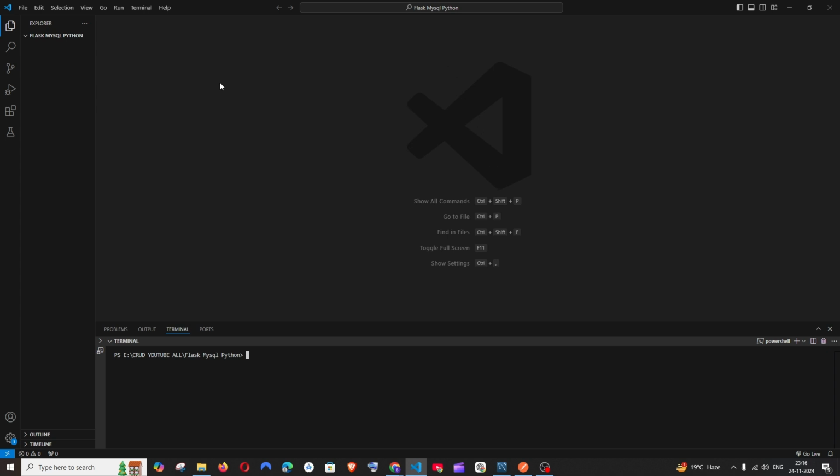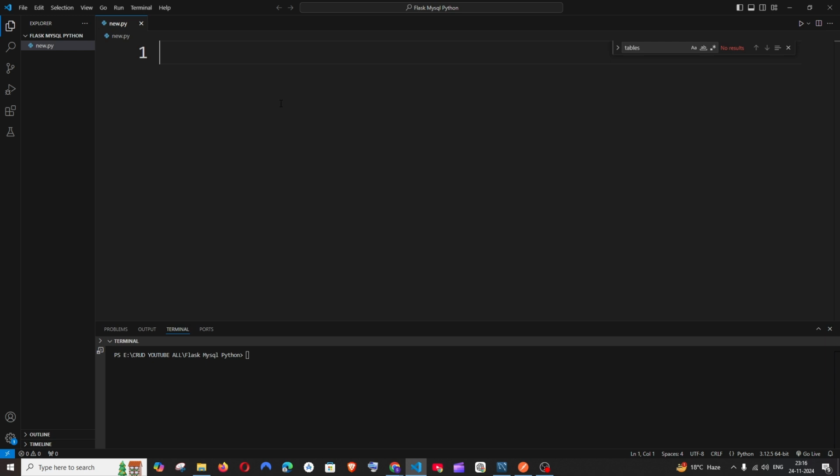First thing, just open a folder in Visual Studio Code and create a new Python file. Let me name it new.py. I'll be showing you how to connect to the database as well as displaying the tables present in the database. So there are 3 steps for this.